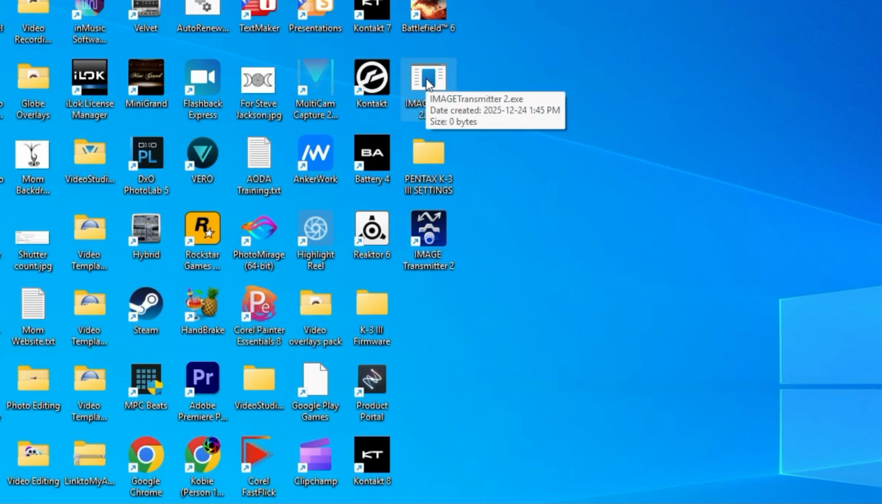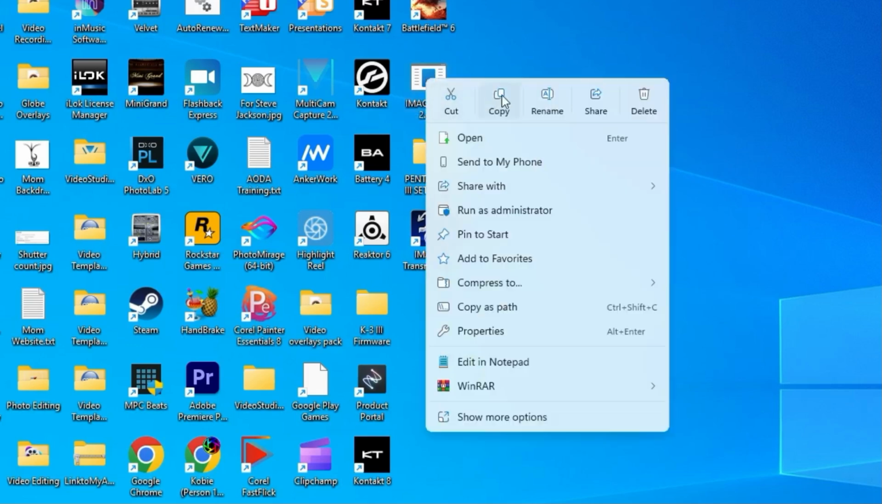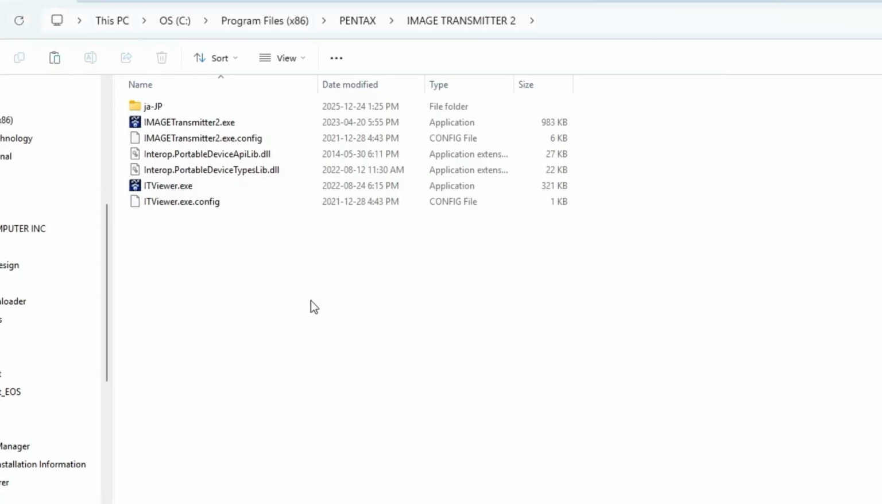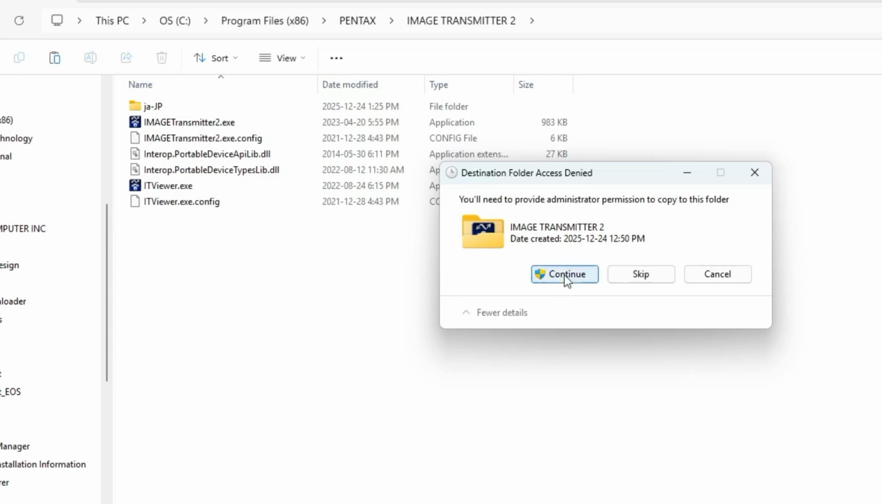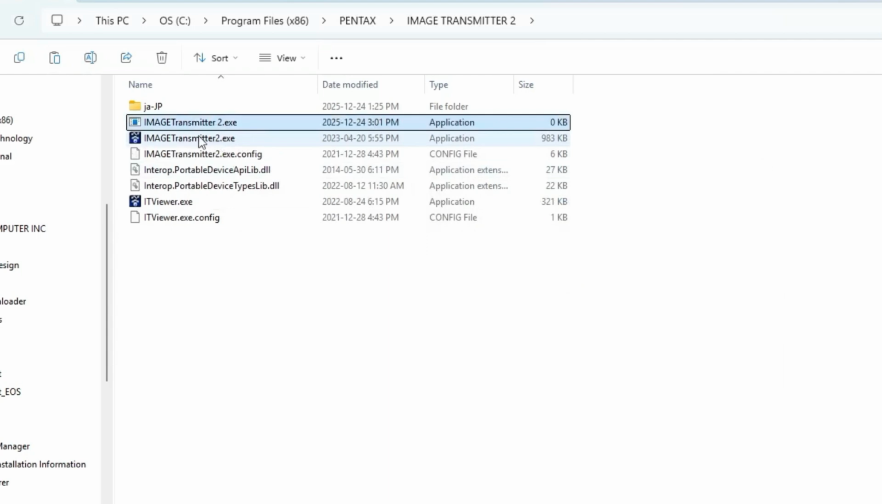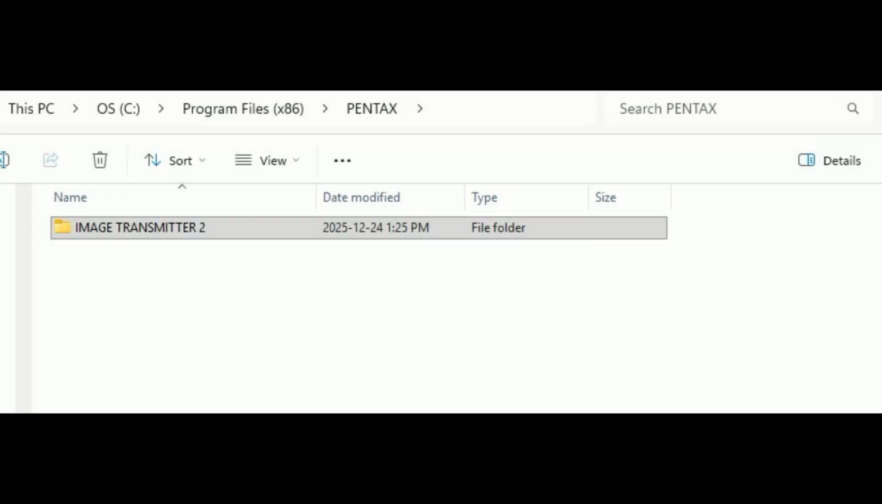Now it's changed. Now you can copy this over to your original location that you want it to be in, which again is the C Program Files x86 Pentax Image Transmitter 2 folder, which I show here, and just paste it in, say continue to the prompt or yes or whatever, just so you know, whatever your prompt is, just let it go. And now you have your Image Transmitter 2.exe file. Do the same thing again for the IT viewer file. And you should be good to go.